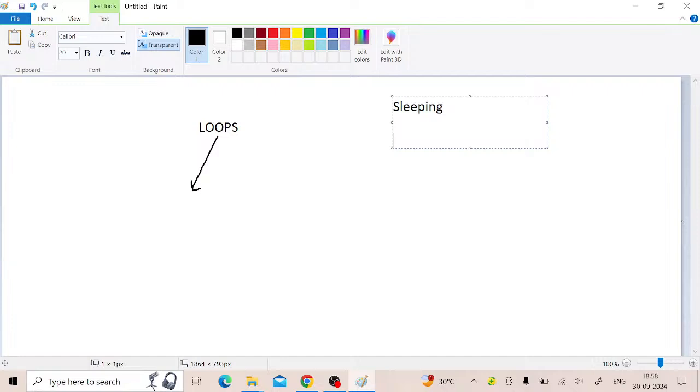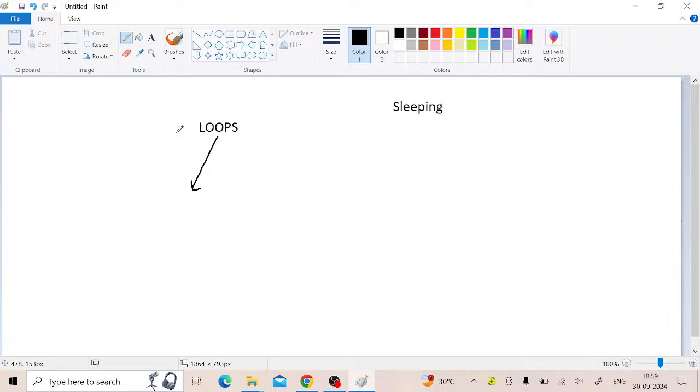So what is the difference between the loop which we'll study in our programming and the real-time one? There is no difference, but there is one difference. Here the loop has some logic. Without logic there is no need of using loops in the computer. But in real time also there is a logic.